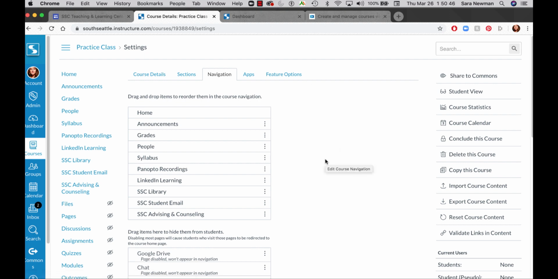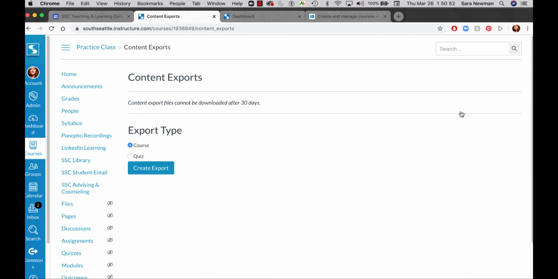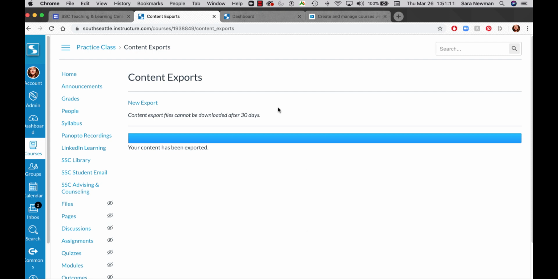So I'm on the settings page, and over on the far right, I'm going to choose Export Course Content. Because it's perfect. That's what I want to put in my live class now. All right? You can see it moves pretty fast. That means it's nice and lightweight. Okay? Then I get this new export. I'm going to bring that down to my computer.